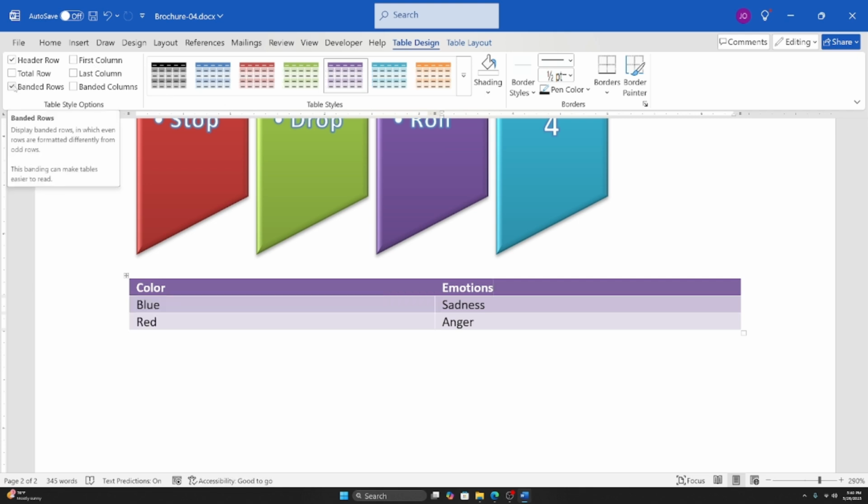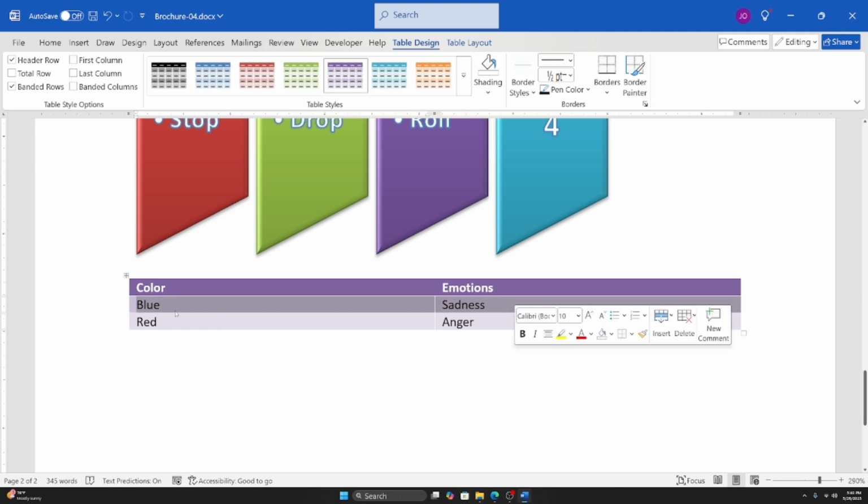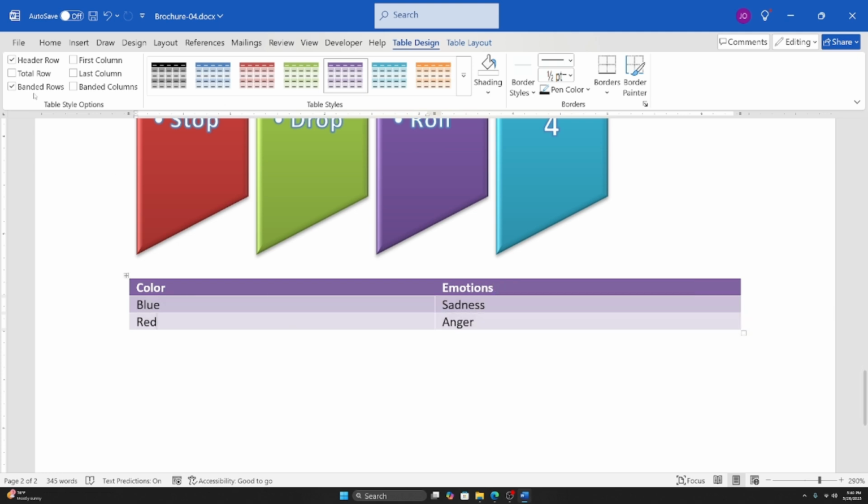Banded rows is if we have a lot of information, it'll alternate the rows between colors, just for us to see clearly how information is displayed. If I turn it off, it's no longer alternating. The same goes for columns. If I select it, it could alternate between columns and how they show.